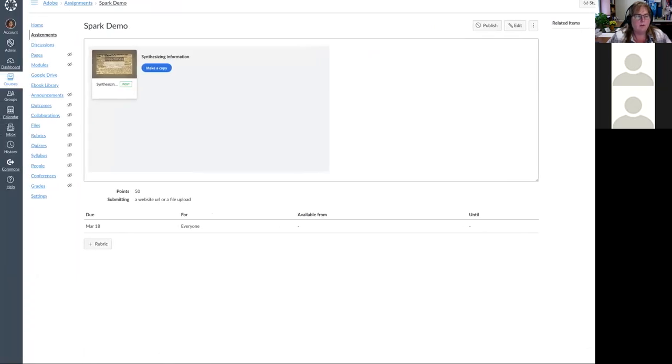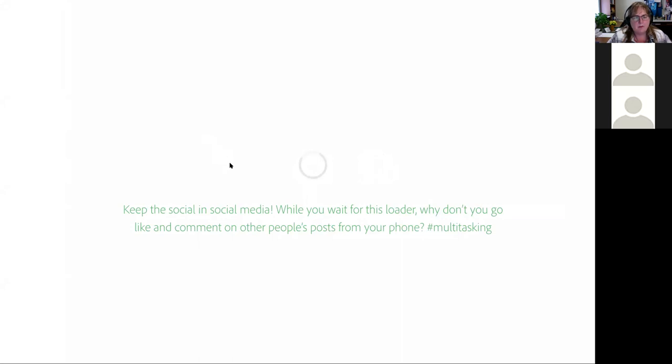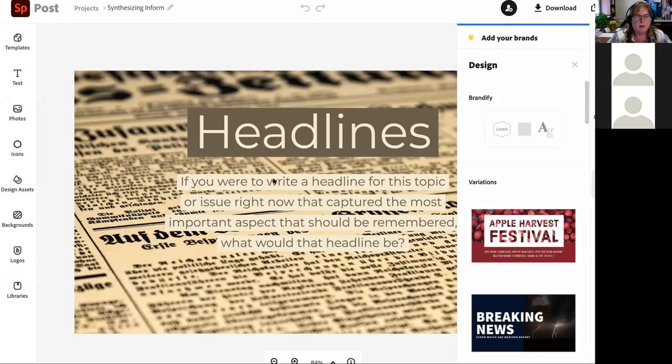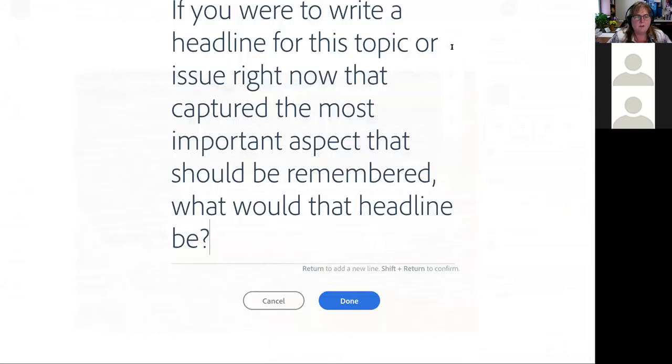Okay, and now you can see my assignment. So that's pretty much what the kids would see as well. And when they go to make a copy, it's going to take them right into Spark. And then you have a couple of these little messages. So now I'm right into that. And all I have to do is start, I can start writing, I can put my text in.